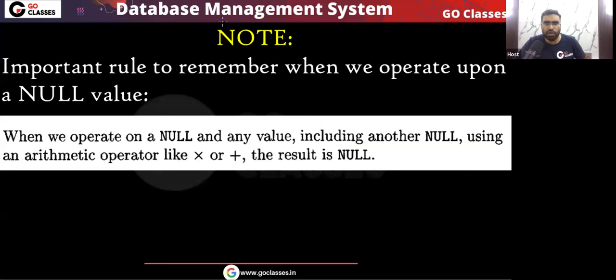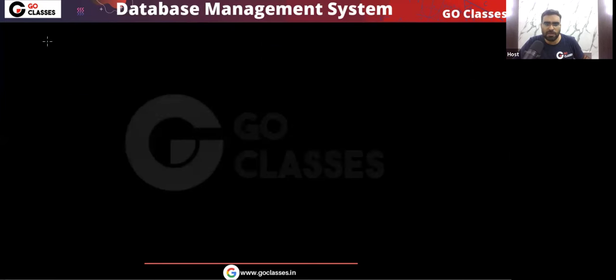Now let's move on. One very important rule I want to tell you about null value is arithmetic operation with null value: the result will be null. Remember, this is an important rule. For example, what is 50 plus null? Null value either does not exist, or is unknown, or is not applicable. So null plus 50, the result must be null.